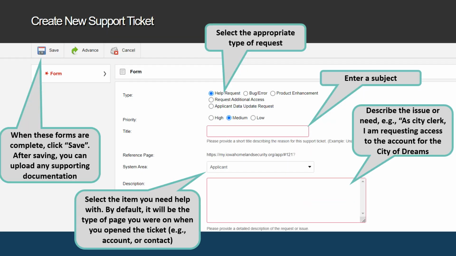That should take you to the Create New Support Ticket page, where you'll be asked for just a few pieces of information. First, the type of request. These requests go to humans, so we'll be able to help you no matter what you select. Choose a priority level and a subject line under the title field. Under System area, choose the page you need help with. The form should automatically choose the type of page you were on when you opened the ticket, but you can change it. If you're asking for access, you can choose the specific area that you need access to, or choose Account or Applicant if you need access to the entire organization.